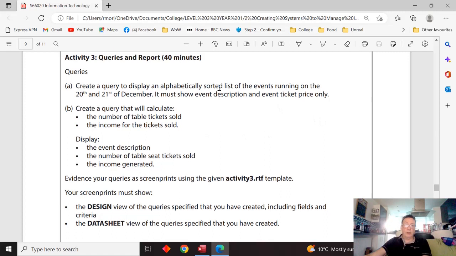There we go. 2 queries. Now, these are actually fairly straightforward, I would say. There's nothing too complex in it. Some of the queries have been a lot more complex than this, which is one of the reasons I've started this one first. So first query is an alphabetical list of events, and we're selecting only the 20th and the 21st of December records only. Only needs to show event description and event ticket price. And you'll get marked on that. If you include too many fields or the wrong fields, that will affect the marking. The second query, a little bit more sophisticated.